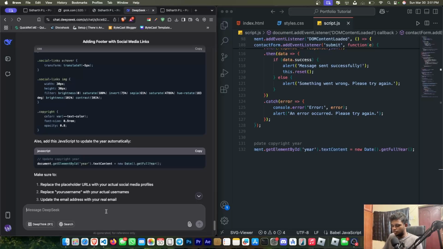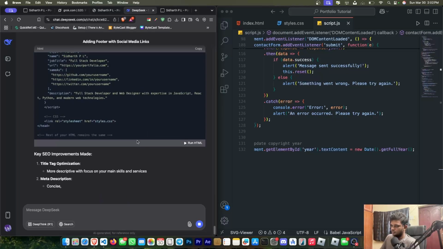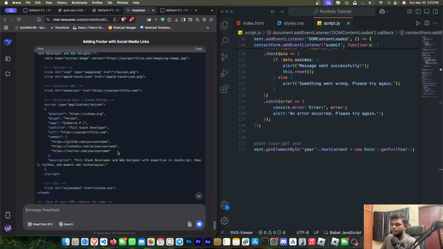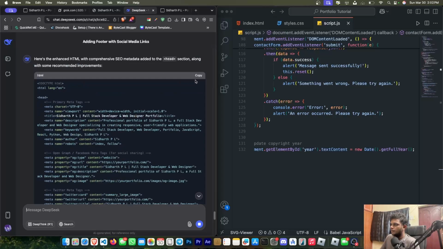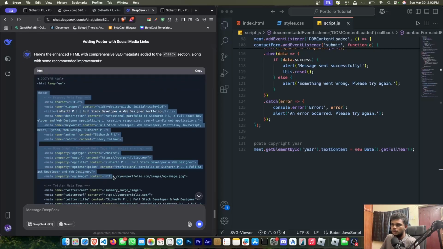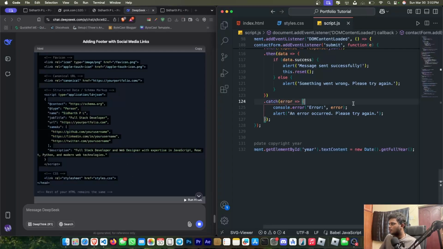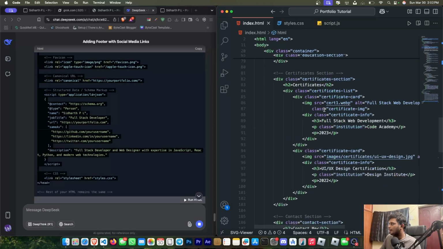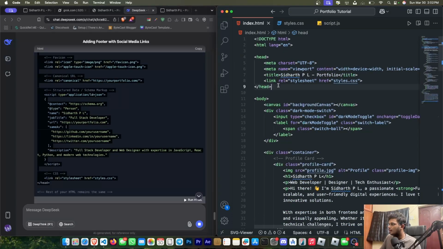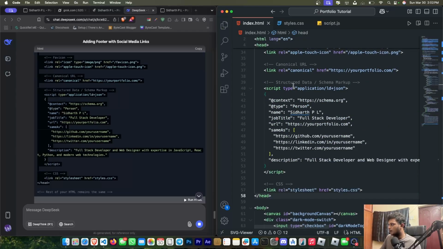Just ask DeepSeek to add SEO and SEO metadata to this site. So now, okay, this is our head for the SEO. Let's just copy this head tag. You can edit it as you want. Let's go to the index.html and replace our head tag with this one.